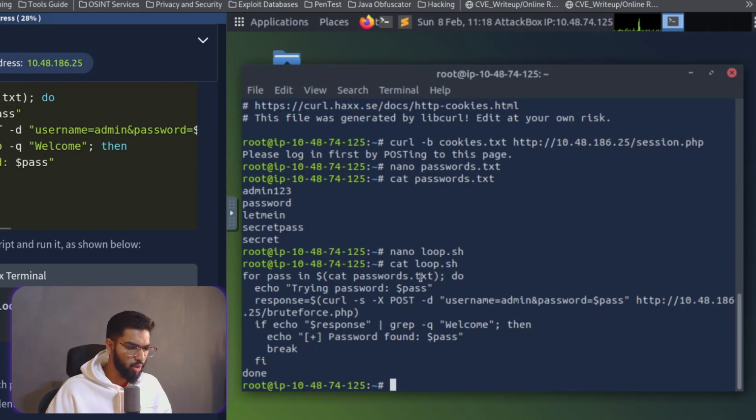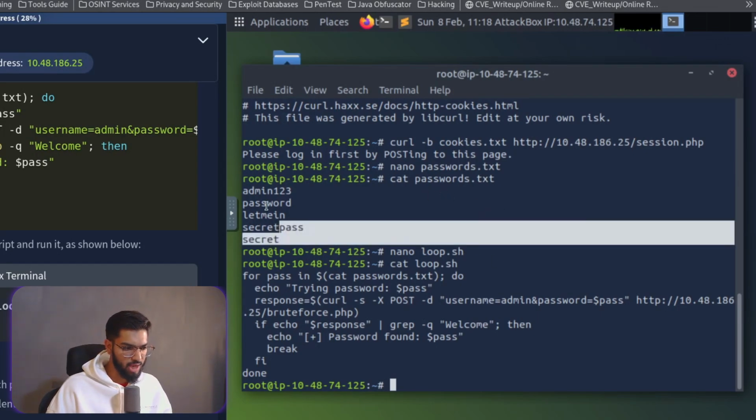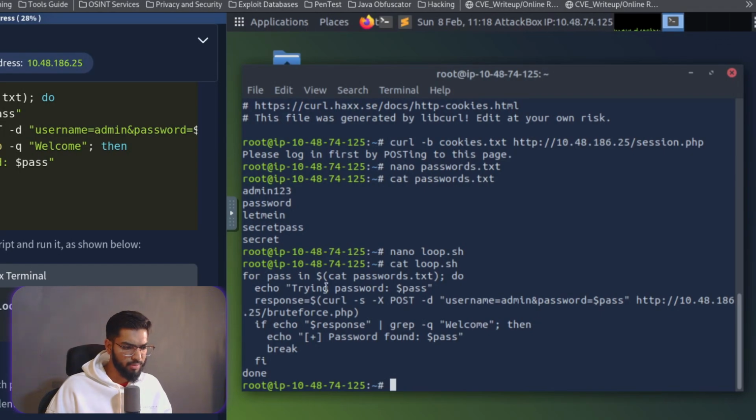Okay, so let's get into what this is doing. For pass in cat, it's nothing but printing out the contents of the passwords.txt file. That's how you get it. And it's doing a for loop, and it's going to say trying password, and setting that as a variable called pass.